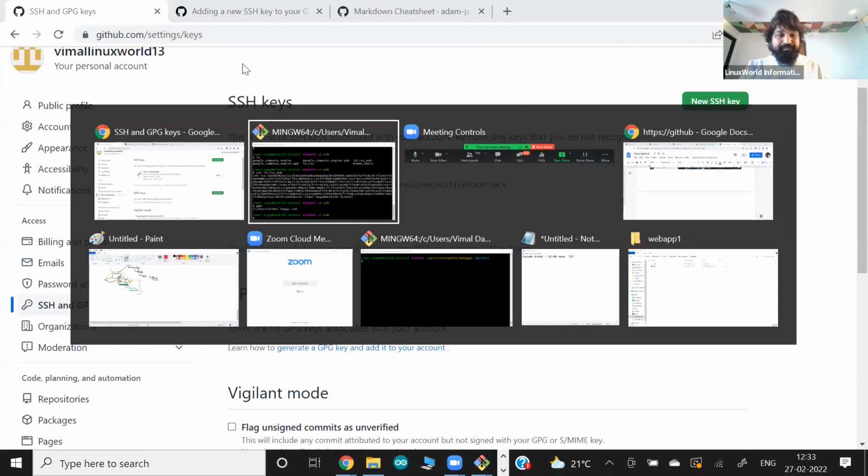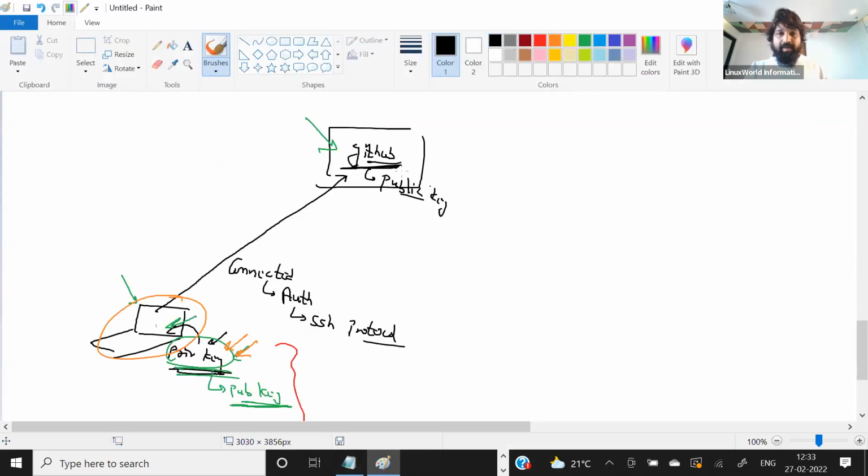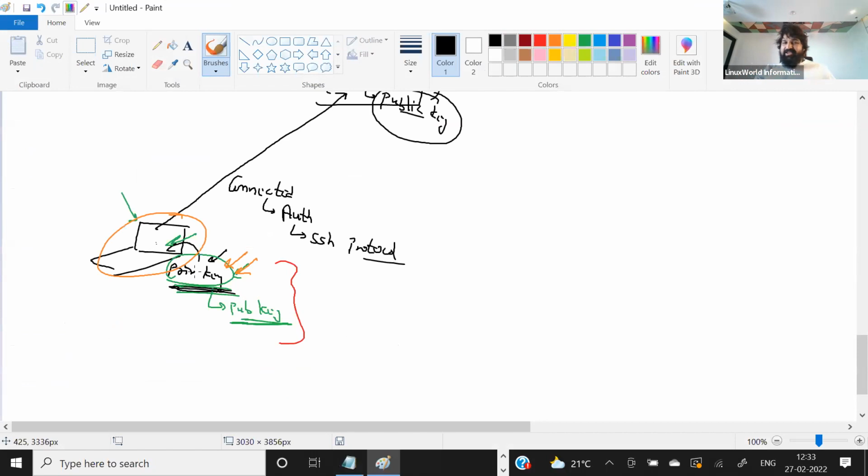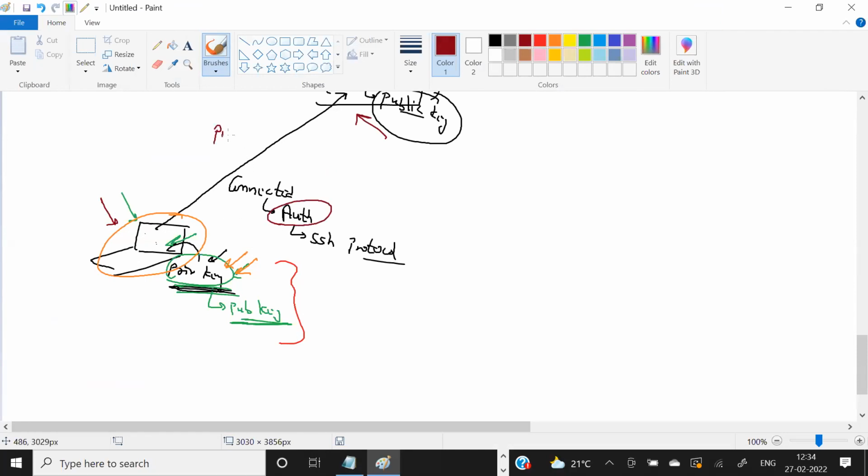So now we have a public key connected to GitHub, and we have a private key. Technically, this is the only thing you need. And actually, guys, can you hold for a second, please? One minute, please. Yeah. So technically, you have connected. Your local laptop is connected to GitHub, which means you are authenticated. So from your laptop, anything you want to push to GitHub, you can push without any challenge.